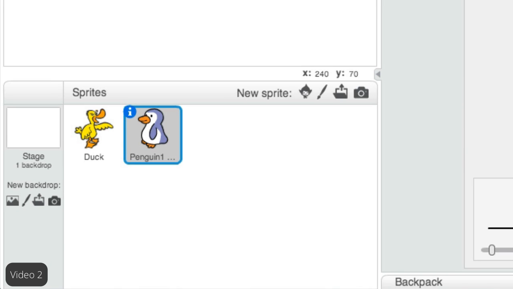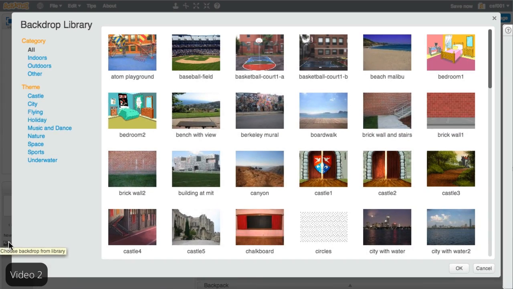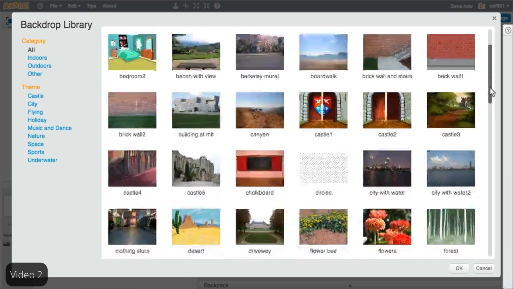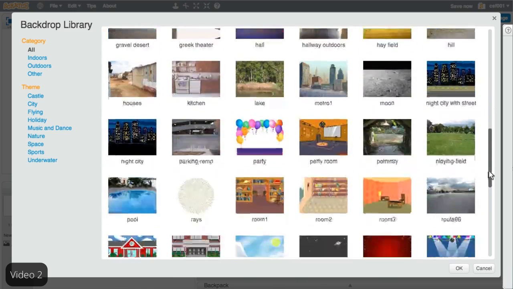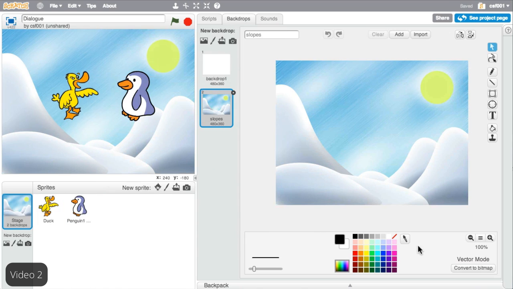Now that you've added 2 sprites, it's time to add a backdrop, or setting, for your story. To do that, click the Choose Backdrop from Library button and select a backdrop. This example will use the slopes, but when it's your turn, you can select any backdrop you want for your story. Great, now this project has 2 characters and a setting.